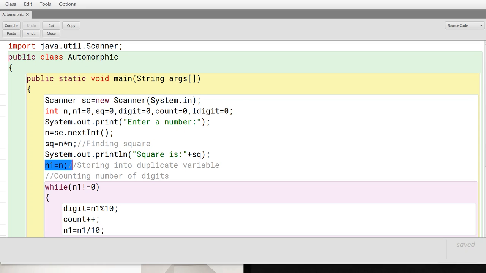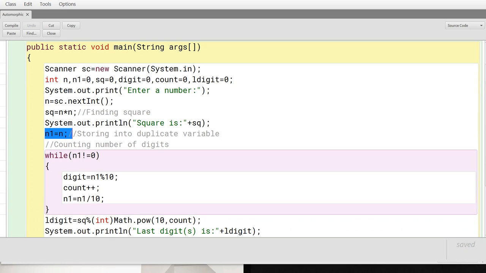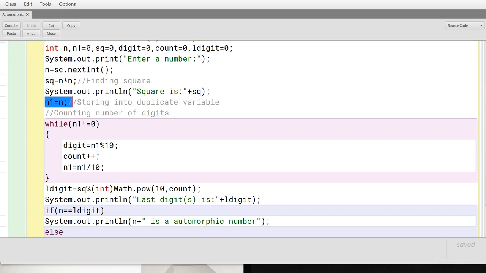Now I am going to store the duplicate variable. So n1 equal to n. n is the input. Whatever you got, that will be stored into n1. So store it into a duplicate variable. Now this part, that is the while loop part, is nothing but counting the number of digits. So you are going to count the number of digits. I am going to use the duplicate variable itself. So n1 not equal to 0. So till n1 becomes 0, it will keep on executing it.